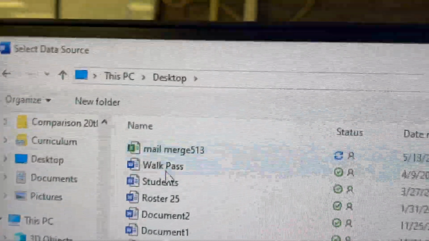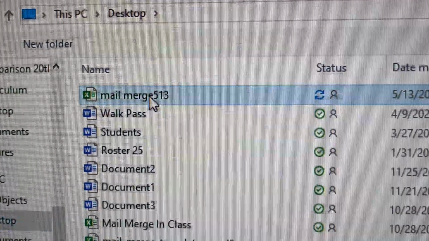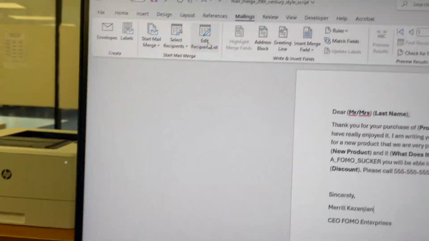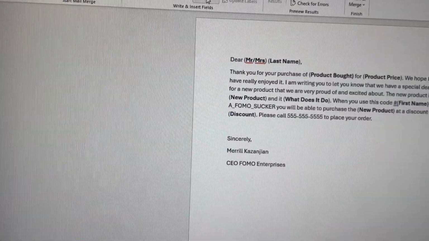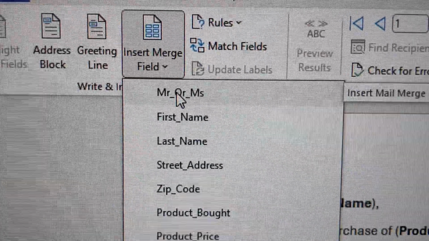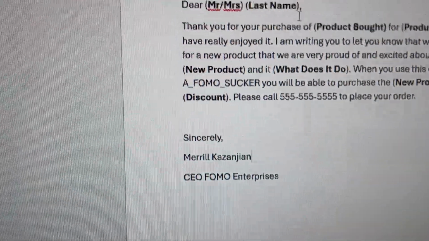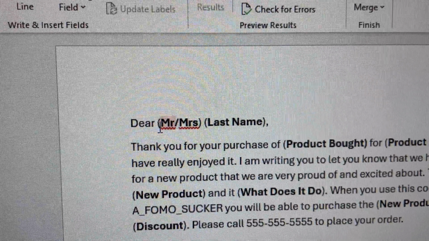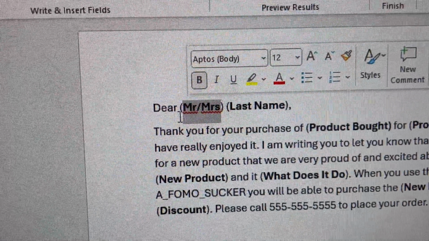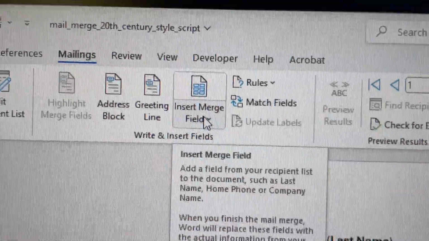And what you're going to do is go to desktop. Oh, look, mail merge 513. Click on that, open. Okay, and now what you're going to do is insert merge field. So let's take a look at what we got. Miss or Mrs. Let's see, where are we going to put that in here? Oh, look, right here. So I'm going to highlight this or do my best to. You could clean it up later. And I'm going to go right here to insert merge field.